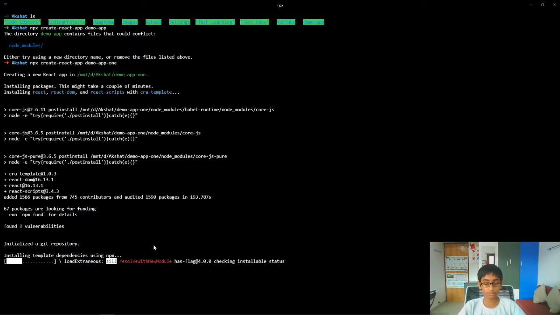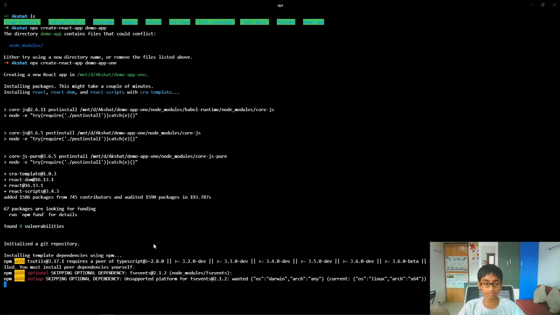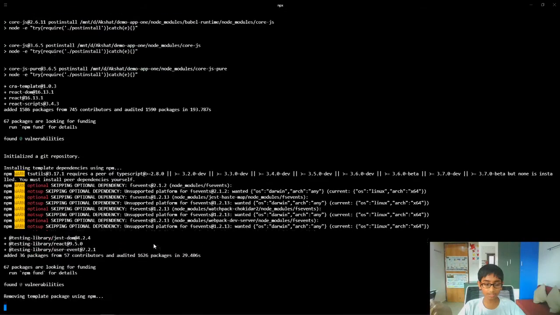Now we'll have to wait for this to get set up. It will get set up very fast. So it's just installing the template dependencies using npm. And then there's one more thing that runs. It's removing template dependencies using npm sync. Yep, template package. So our app should be created fast.